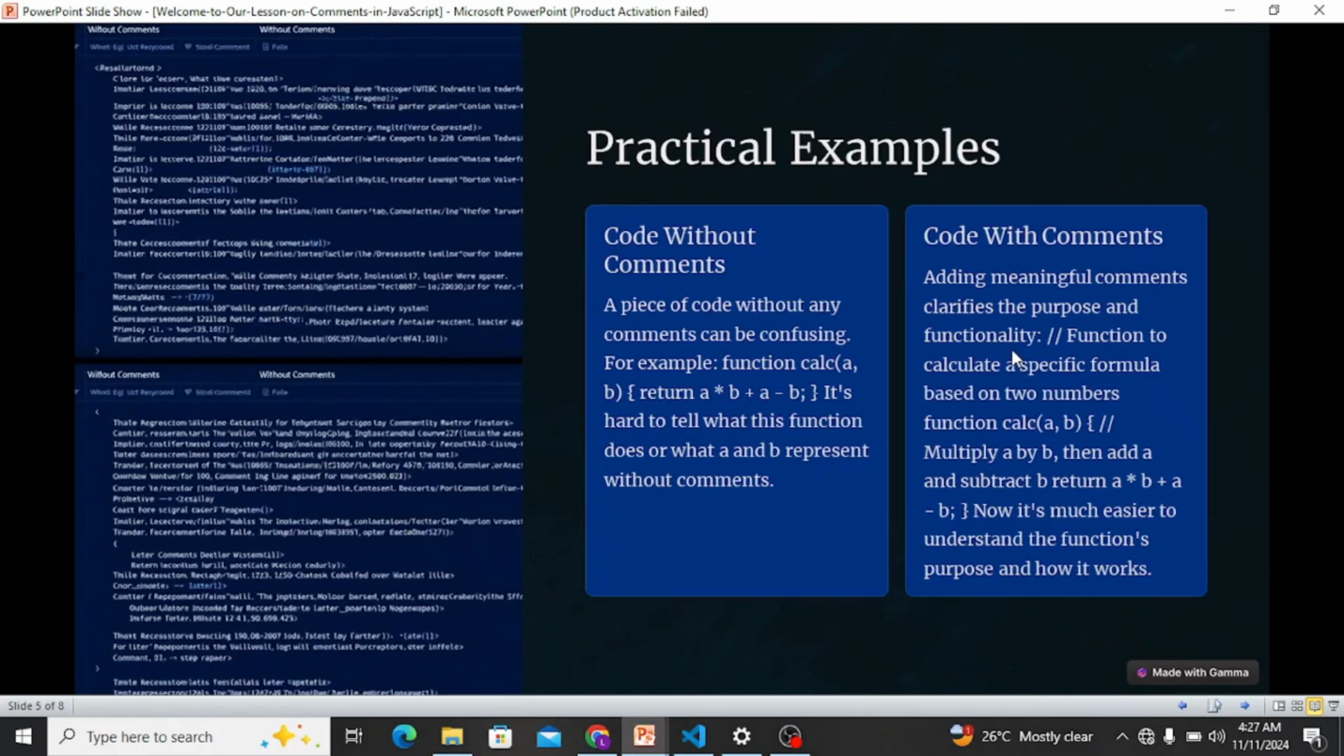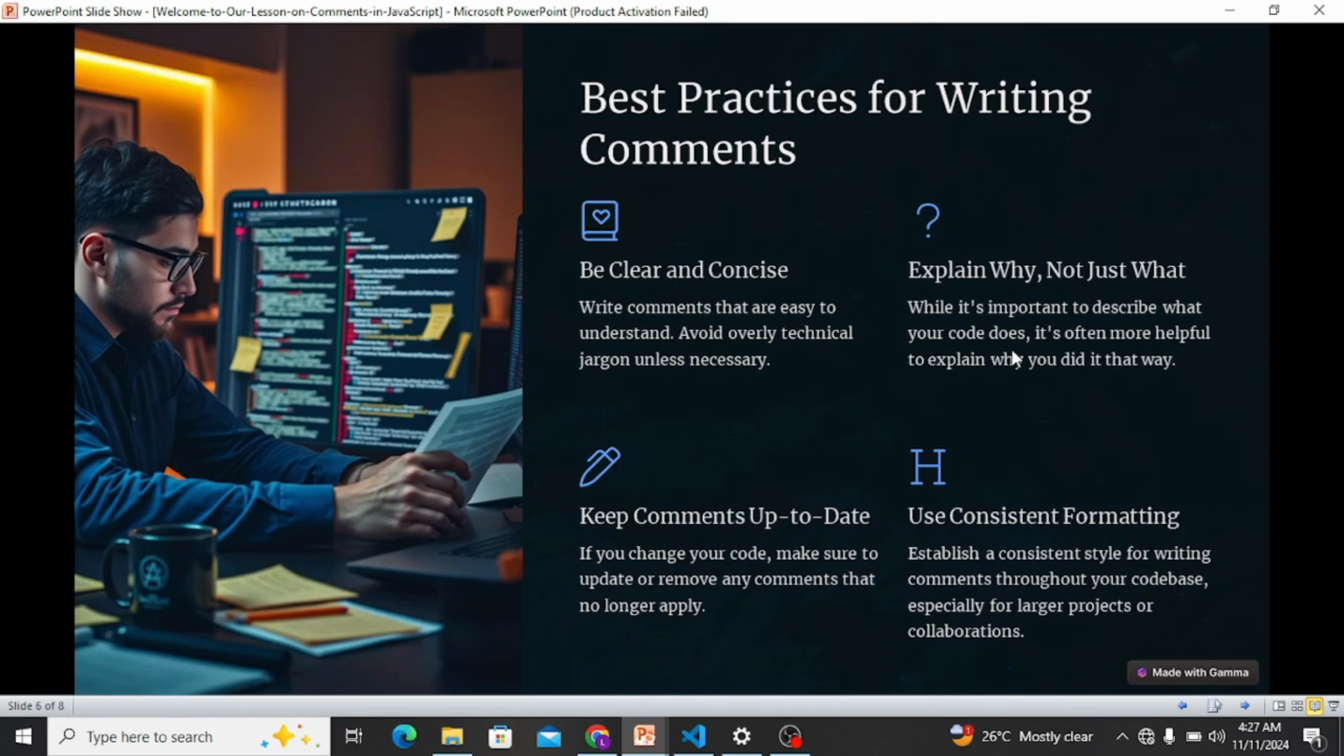Some effective ways. Number one is to be what? Be clear and concise. That is the best practice for writing comments. Be clear and concise, in the sense that when you're writing your comments, write comments that are easy to understand. Make it as simple as possible. Avoid over-technical terms and jargon, except where they are very necessary. Make your comments as clear, simple, concise and short as possible.